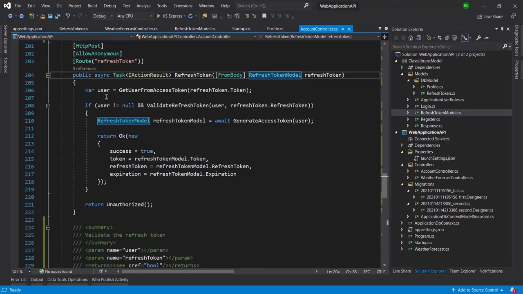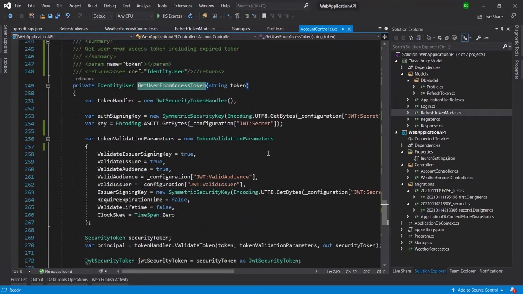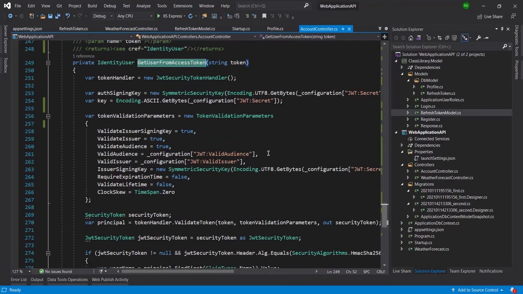You can see this method is anonymous, so anyone can use this without any authorization. The user just needs to pass the access token and refresh token. From the refresh token dot token, that means the access token, we are getting the user, and this is the actual method we have implemented. This is a little bit tricky part to implement, so keep this in mind whenever you are going to implement or use it. Let me explain this to you.